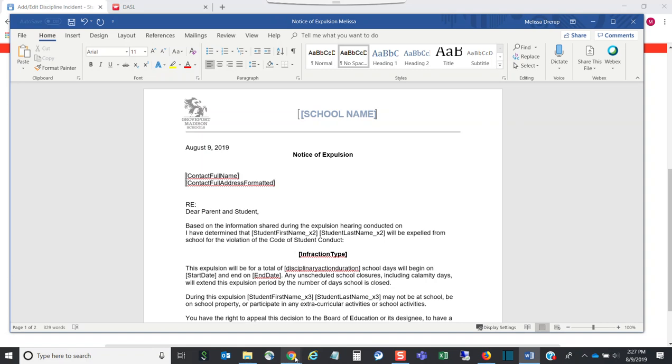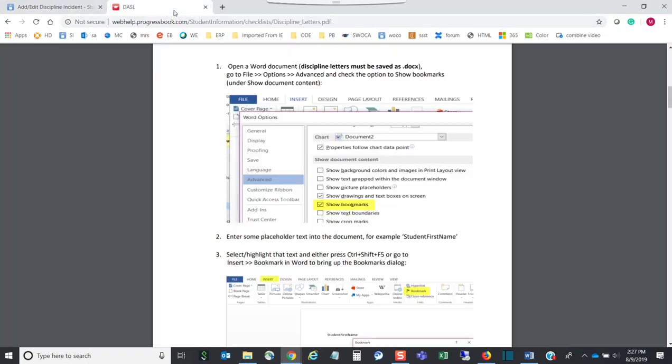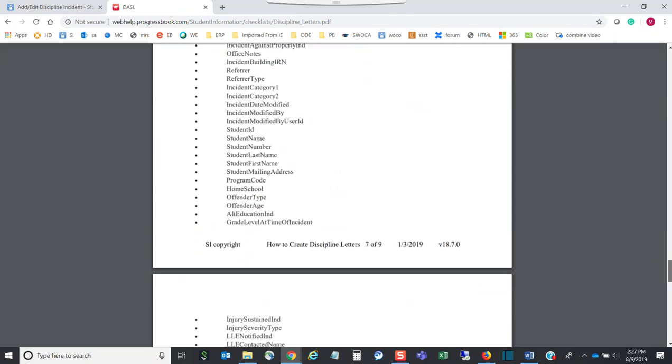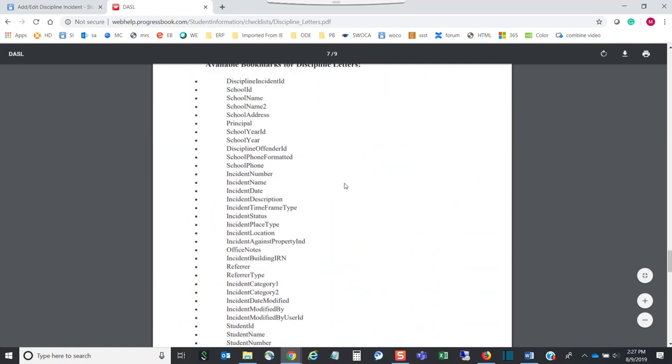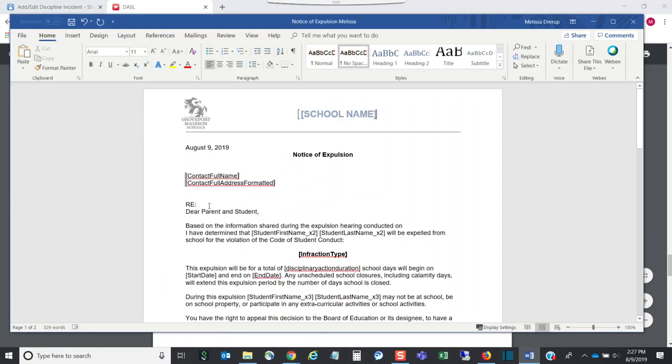Now, why did I open the documentation? Because all the bookmarks are right here at the end. So I'm going to go right here to the bookmarks, available bookmarks. I'm going to take my mouse, copy student first name, then I'm going to go into my Word doc, student first name.